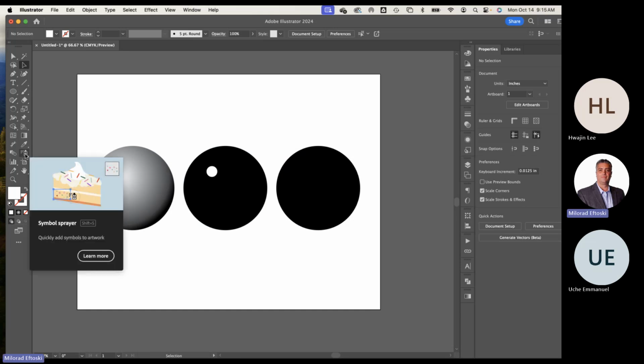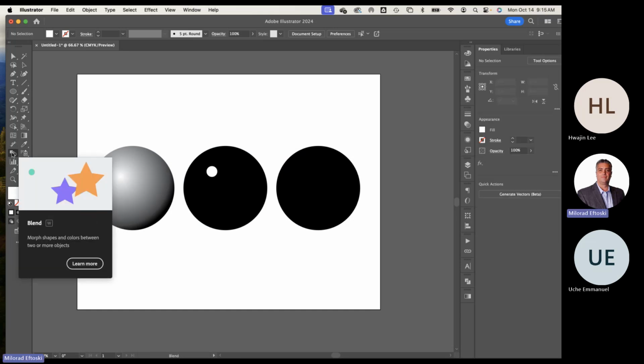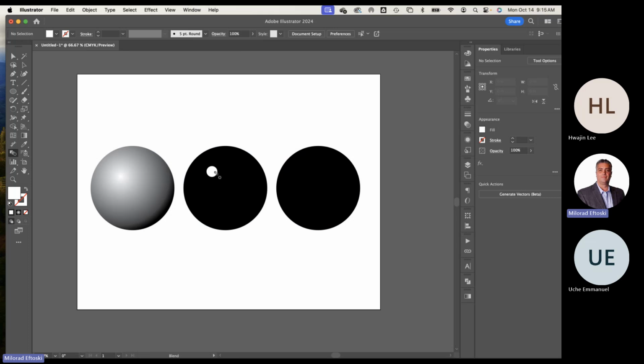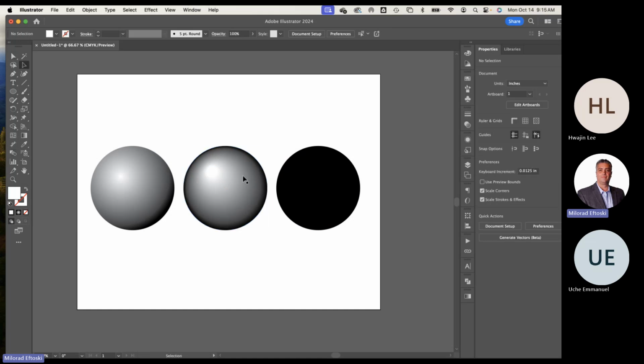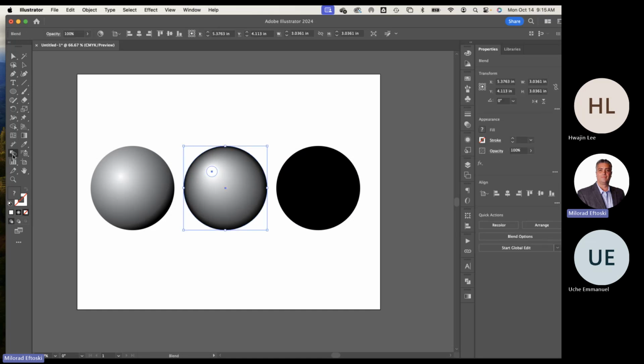Okay. So I'm going to go ahead and use the blend tool. Again, it's right here. W is the shortcut for the blend tool. We're going to click on the smaller circle right in the middle. We're going to click on the larger circle around here somewhere, and we're going to see the blend occur. Now, to control the blend, what you want to do is double click on the blend tool itself.